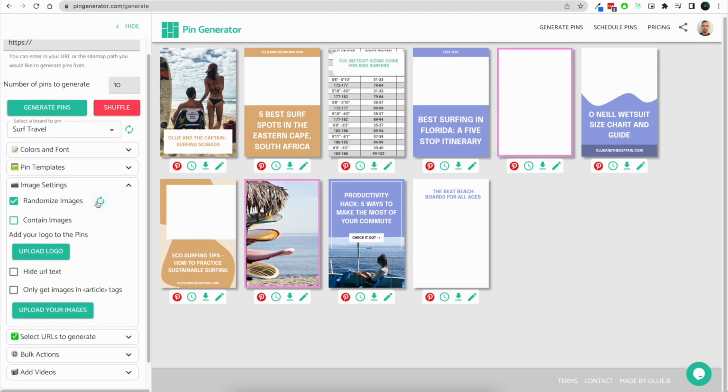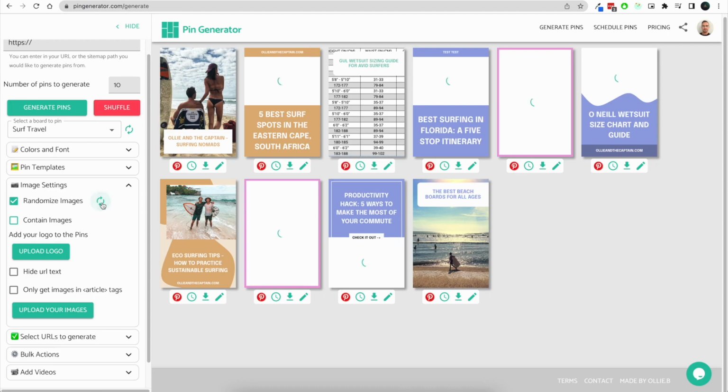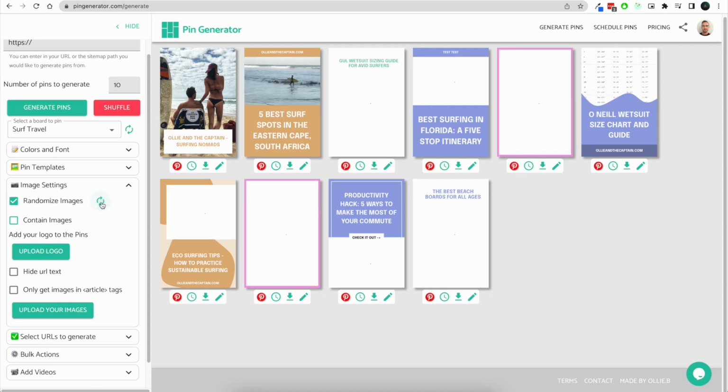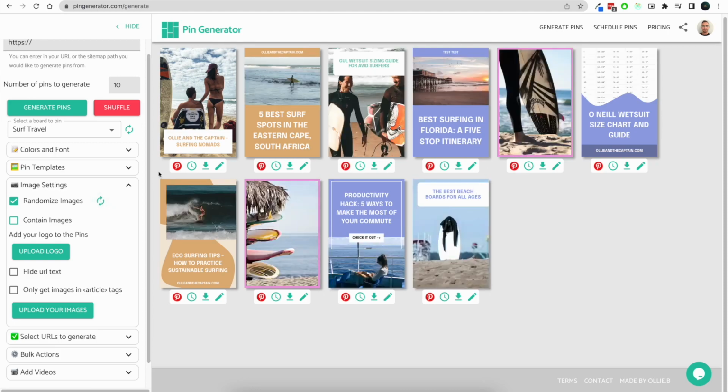In the image settings, you can choose to randomize your images, so it'll just randomize which images are being used for the pins until you find ones that you like. This contain images button is really useful.